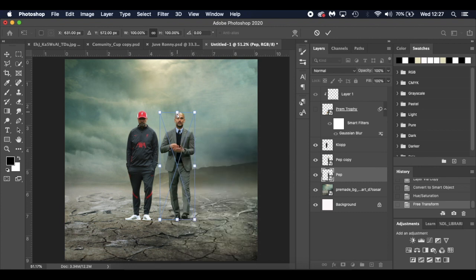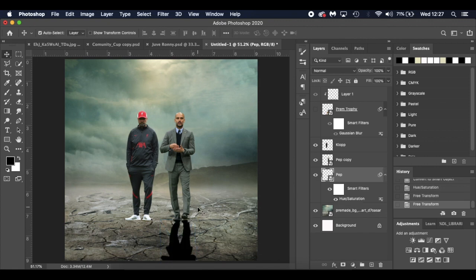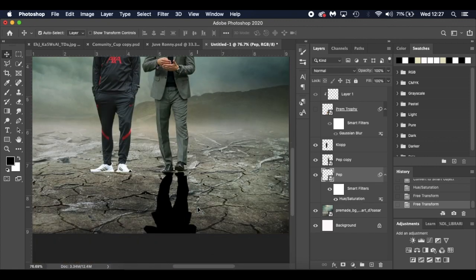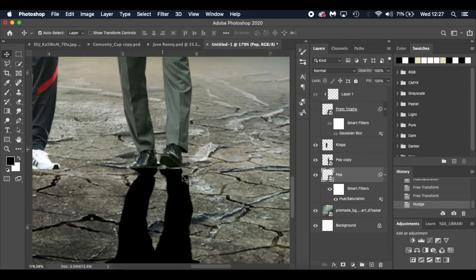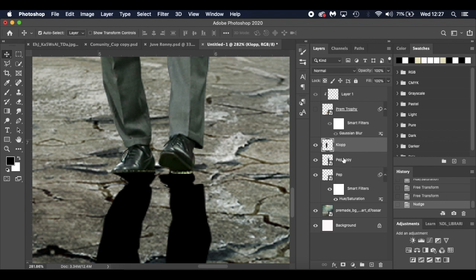Okay, and I'm just going to drag the shadow down and go for something like that. Maybe a little bit longer, so just drag it out a little bit and hit enter. Now you see it's not quite lined up, so I'm going to hit V for my move tool on my keyboard, and I'm just going to put it underneath his feet. Now you'll notice before we do anything else, you can see a little bit of grass, and we want to get rid of that. So select your Pep layer, go to Layer Mask, so we're going to work non-destructively now.